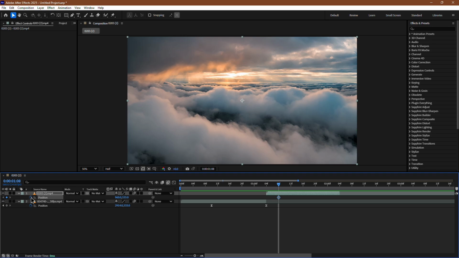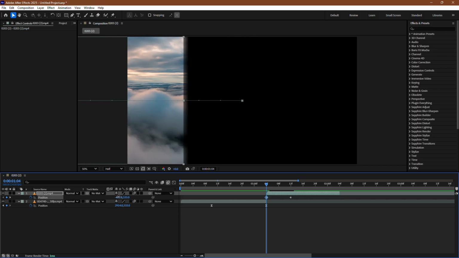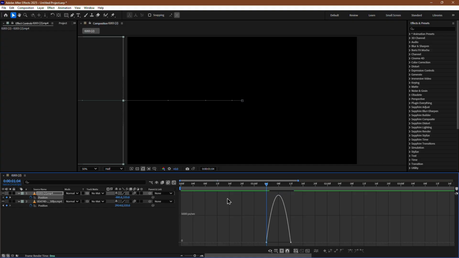Set a position keyframe at the start and move it ahead a few frames. Move the playhead back to the start of the clip and drag the clip to the left until it is completely out of the frame. Ease both keyframes and adjust the graph to match the same smooth motion.